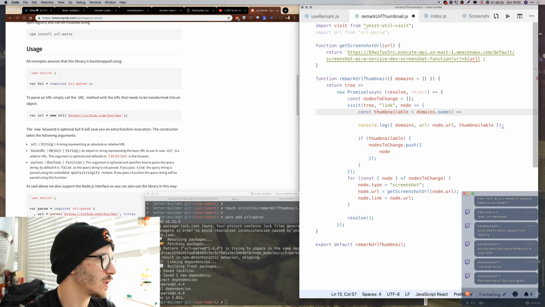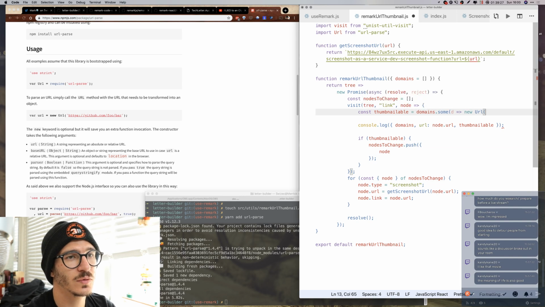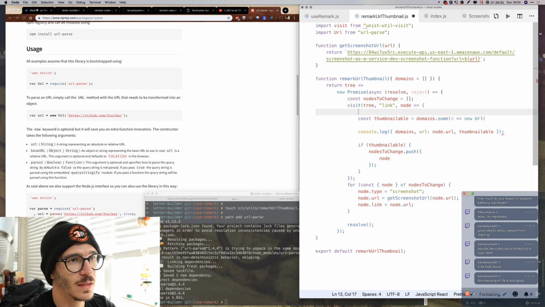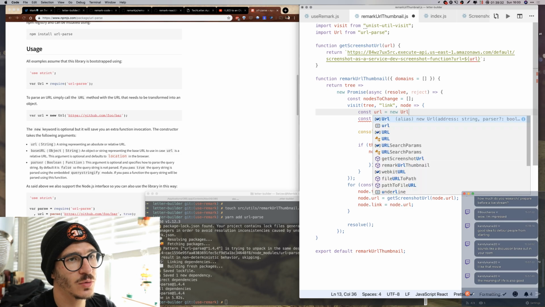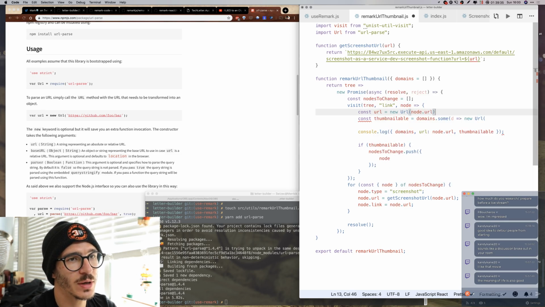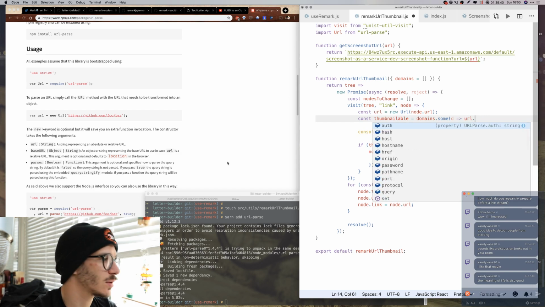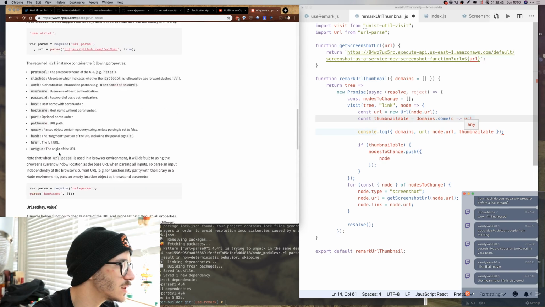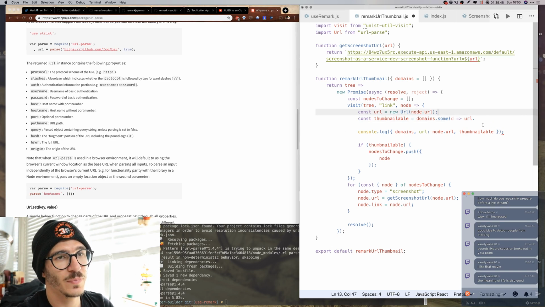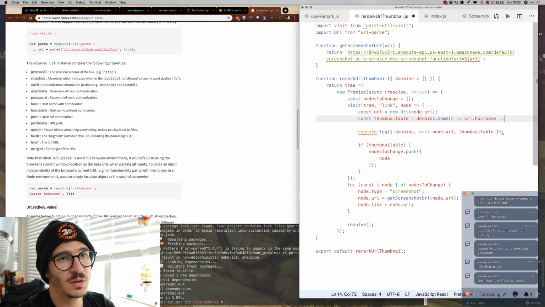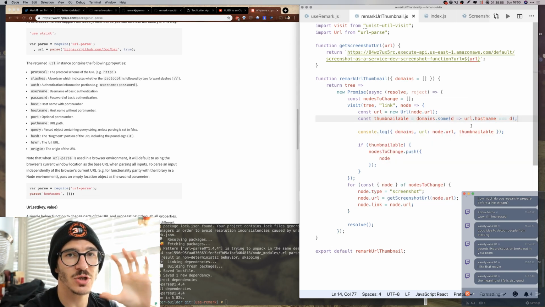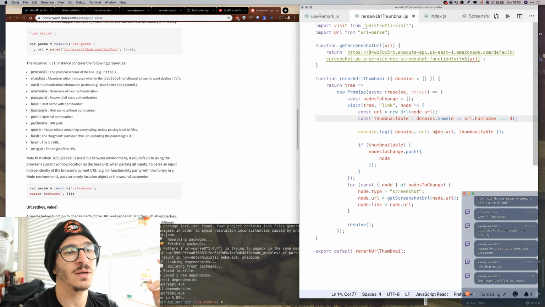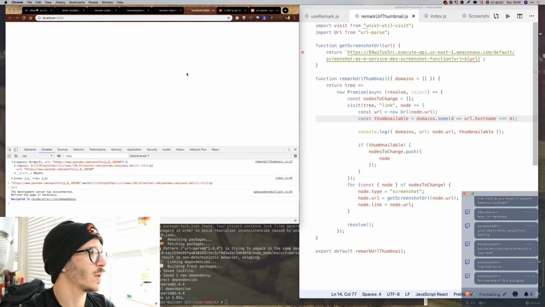So if any of the domains match this, we're going to say const url is going to be new URL of node.url, and then thumbnailable is going to check url.hostname, the hostname without port number. So if url.hostname equals the domain, if any domains match our list of domains that we want to thumbnailify, then that should return true. Let's try it.